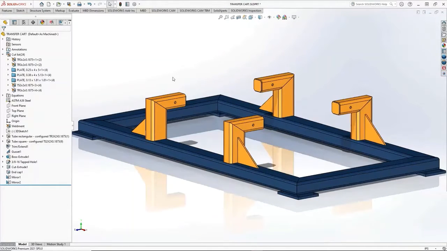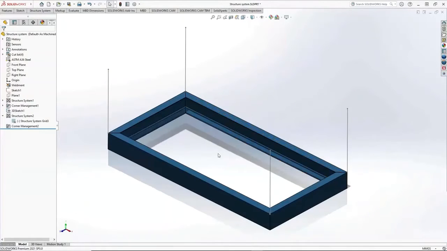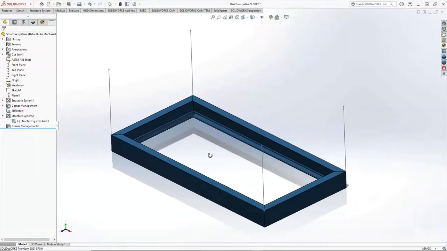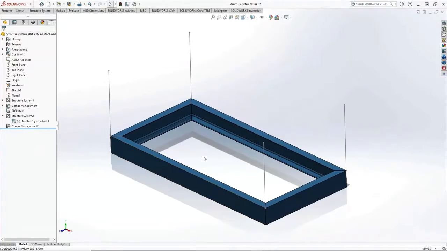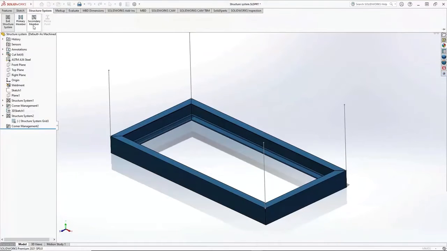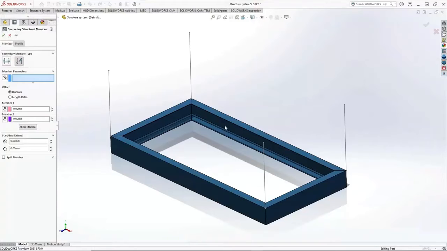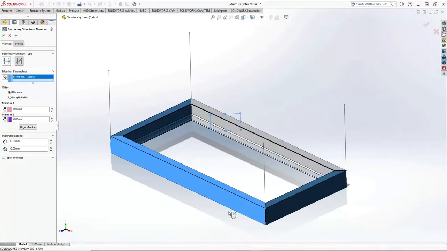Now, that's not the last enhancement to weldments. We also have an improvement to structure systems that is very, very useful for saving time. So here we have a structure system set up with some primary members. And what we're going to do is add secondary structure members in between our components. So here we'll just go ahead and select the two different beams to work between.